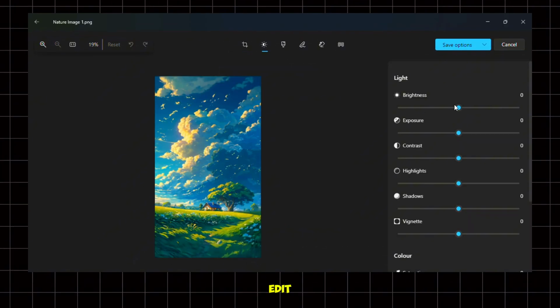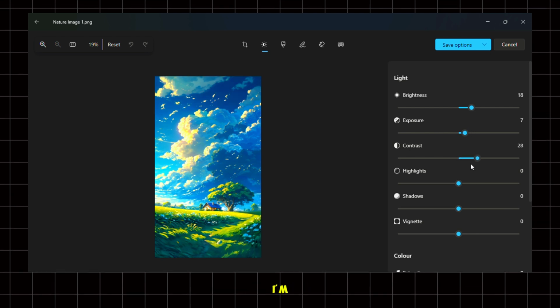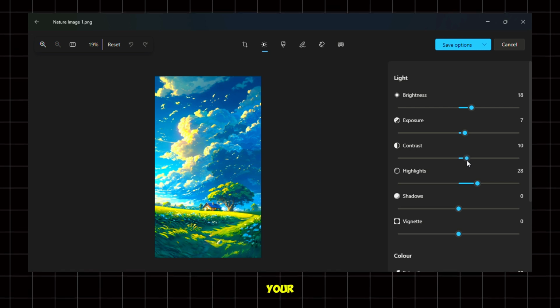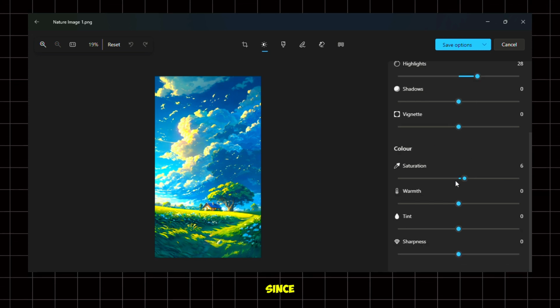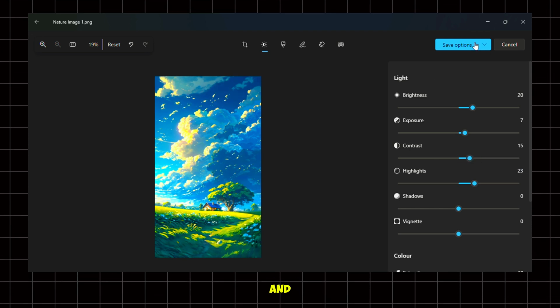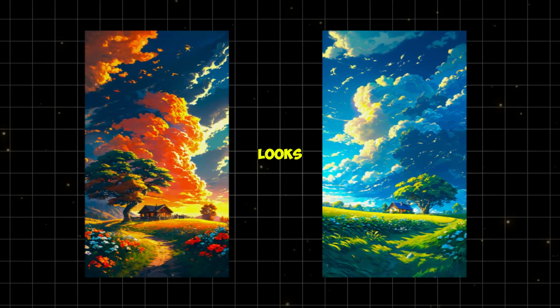Next, I'm going to edit the image a bit to make it more appealing. I'm using Microsoft's built-in image editor for this, but feel free to choose any image editor of your choice. This step isn't mandatory, but since people will only see the image for a few seconds, we need to make sure it's eye-catching and attention-grabbing. And this is how it looks after editing.